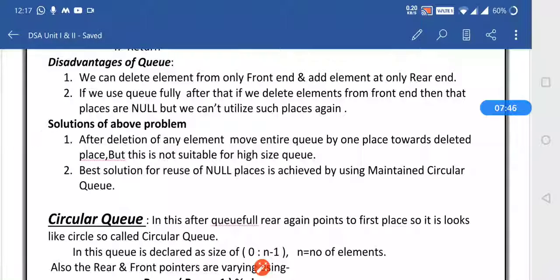In our next session, we will see first multiple queue and later we will see circular queue, where the disadvantage of queue is overcome.